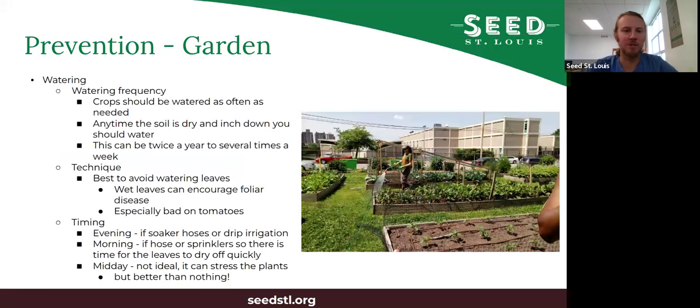And then some other prevention here would be watering is important. Everything needs water that we're growing. So watering frequency. Crops should be watered as often as needed, which I know is not a very helpful formula to tell you. But the thing that you're really checking for is anytime that the soil is dry an inch down, you should water.